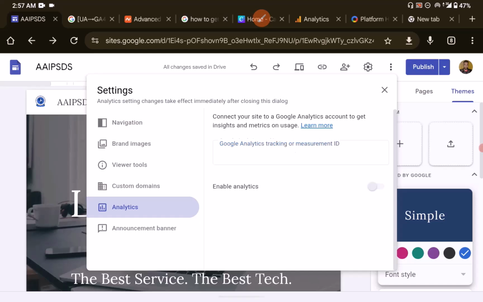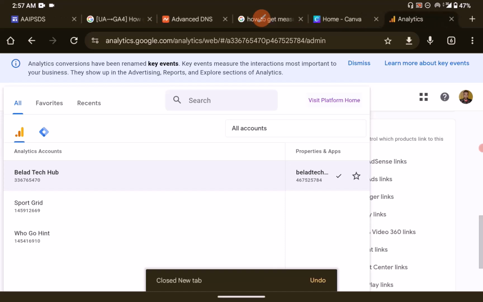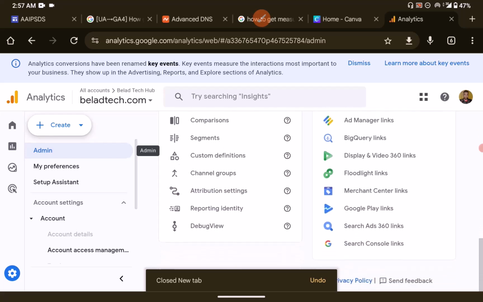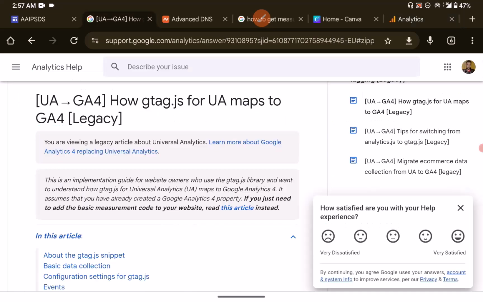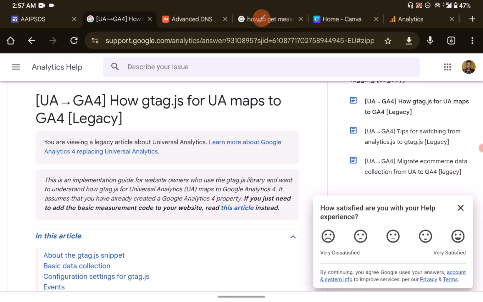So let's go to our admin, and I was in the admin right here in the Google Analytics. So let's go to admin. Let's do that again. So we're going to come to admin, and here in the admin, it says we should look for data streams. You could remember that. Okay, let's come back to the troubleshooting.